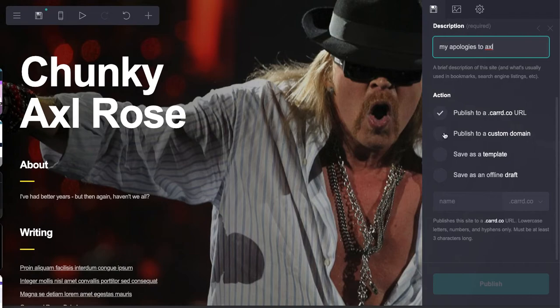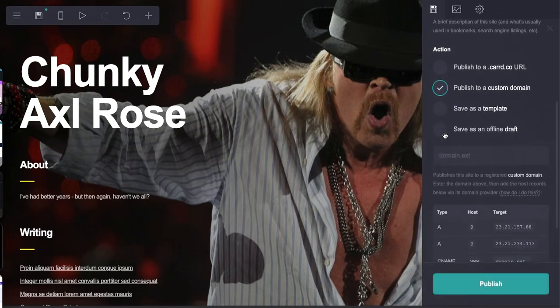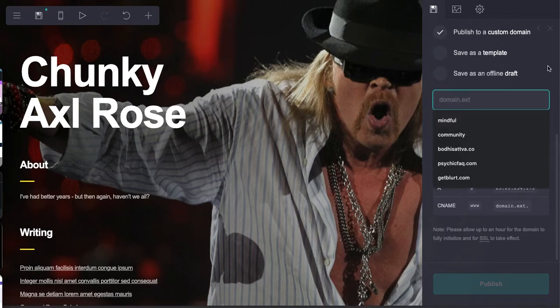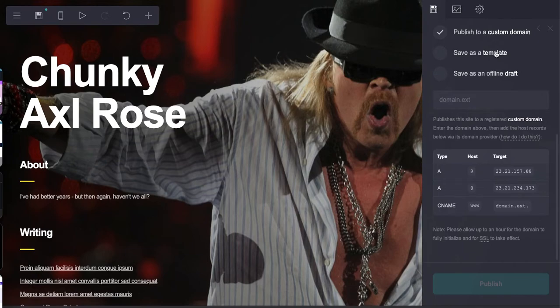Custom domain simply means you're going to be publishing this to something like axel.mindfulmarketplace.com, a subdomain on your primary URL, or your primary URL, right? So you could just use chunkyaxle.com. If you own that, you would set the DNS with your registrar and simply publish it to your domain. All right, let's scroll up here.